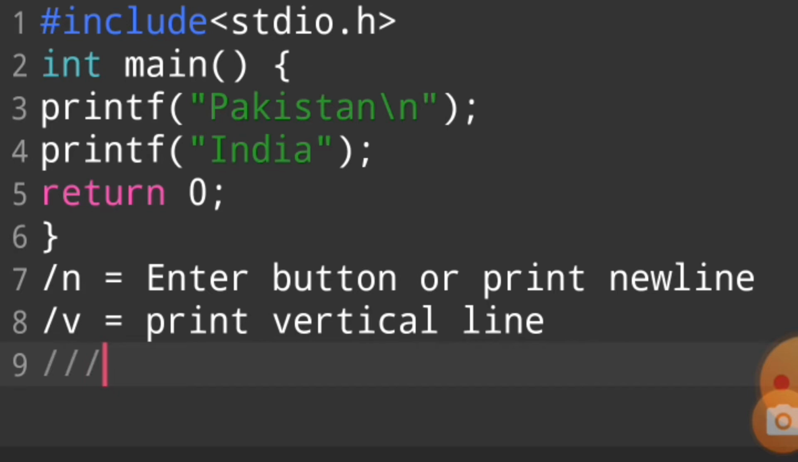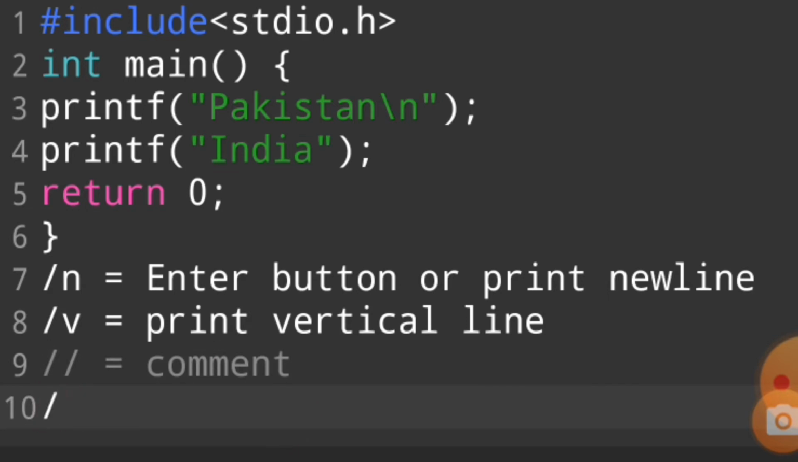Another escape sequence character is // used for comment. In the previous video we discussed in detail what a comment is and what a multiple comment is. If you don't know what a comment or multiple comment means, go to my previous video and see. Another escape sequence character is /* with the star sign. It is used for multiple comment.